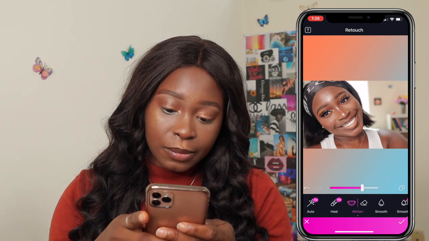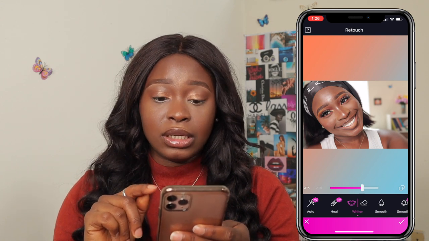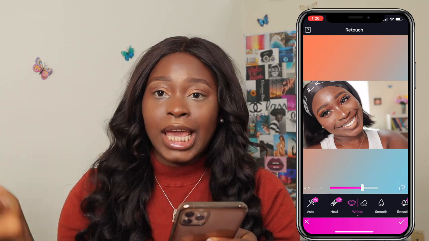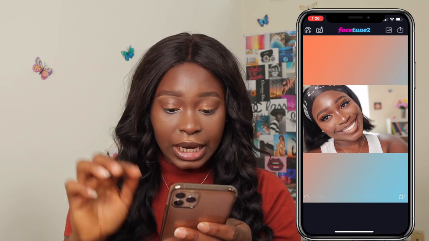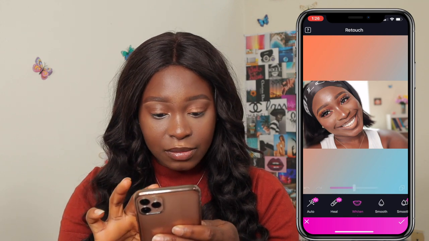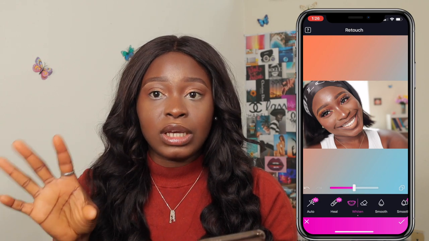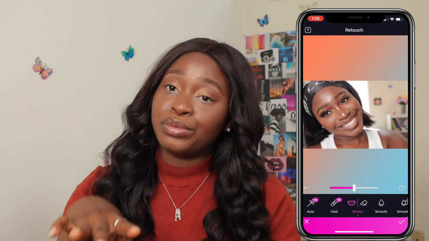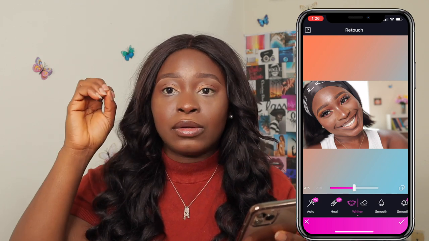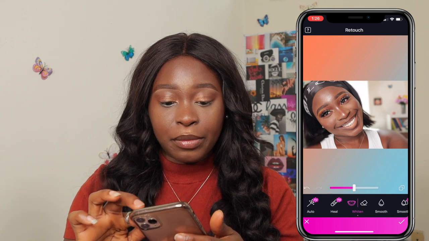So next, I'm just gonna tap okay and go back to the retouch again and whiten my shirt because it's white. And you know, sometimes when you take a picture, the effect of the camera or the lighting of the room makes the white things on your body or your face kind of a bit brownish. So I'm just gonna whiten my shirt and my background.